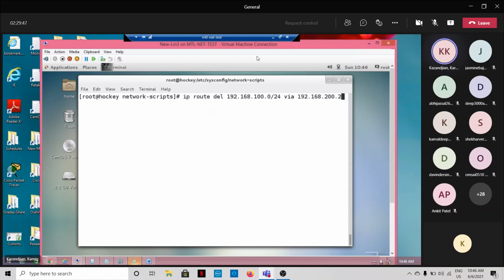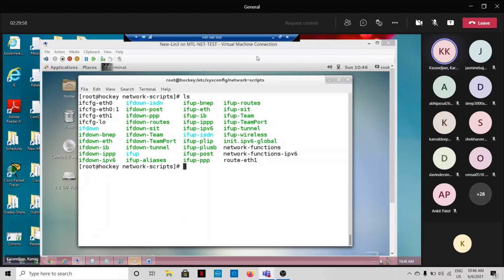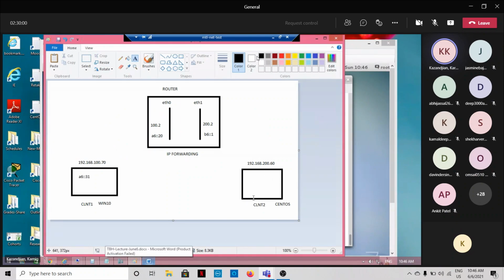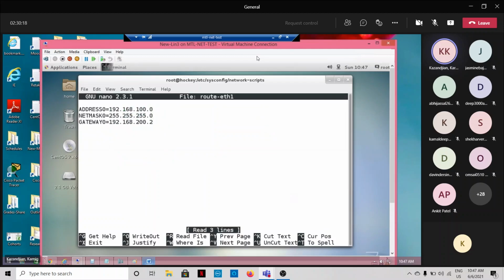So if you want to make the route persistent, what do you do? You create this file, route ETH1, or it could be route ETH0 if you're using the ETH0 adapter. In my case, I've been using the ETH1 adapter on this client machine. So you just put the name of the adapter that you're using on this client. So you create a file, route ETH1, and that's the syntax you put in it.